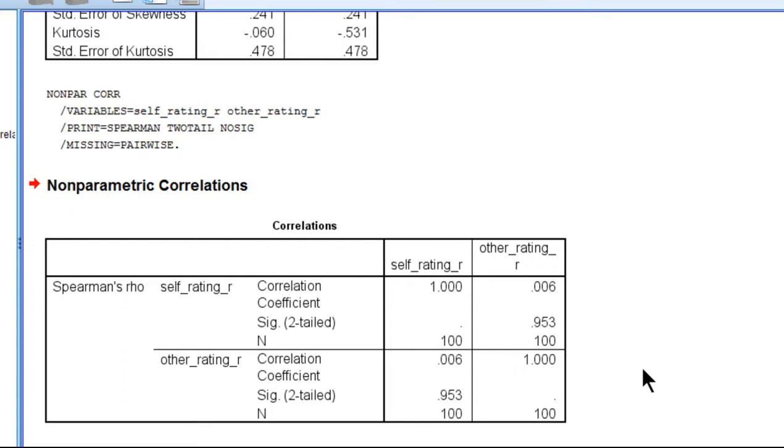And so we failed to reject the null hypothesis of no association, and these results suggest that there's very little correspondence between how attractive a person thinks they are and how attractive somebody else rates that person to be, at least based on this study.